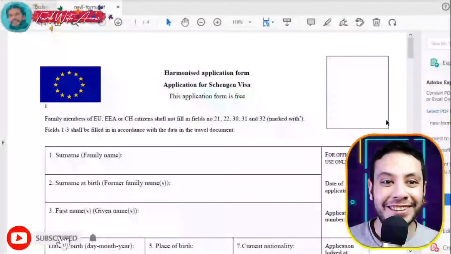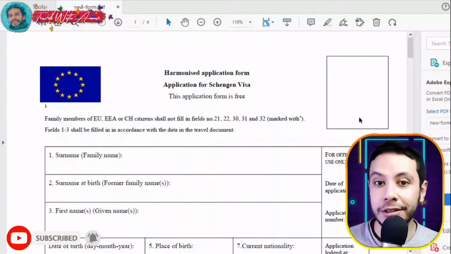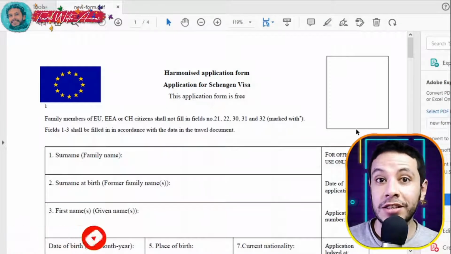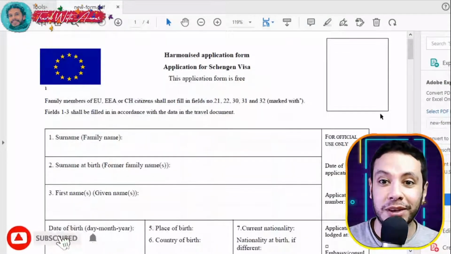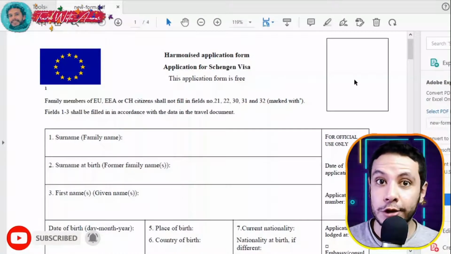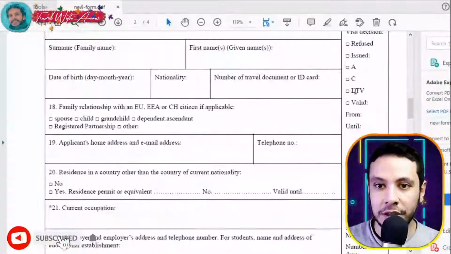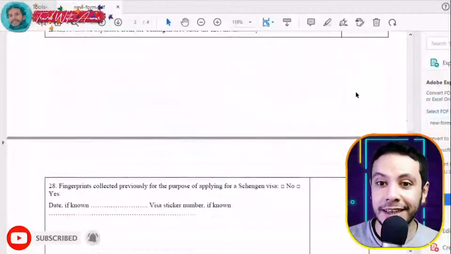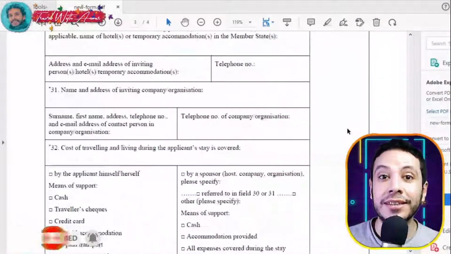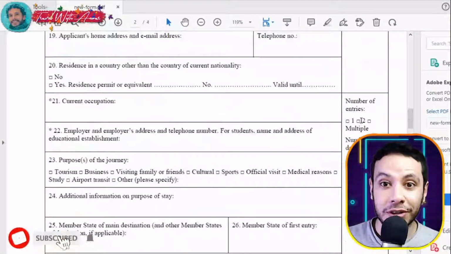So the first and the most important part of applying for any visa is filling the application form. In this section, we will learn together how to find the application form and how to fill the application form step by step. So right here in front of me, this is the Schengen visa application form. So let's check this application form together. Right here in this section, this is for your personal picture. This margin over here, don't write anything in this margin because it is for official use only.